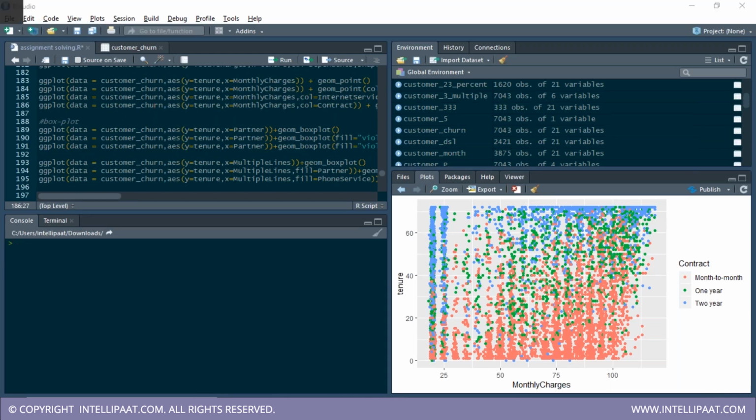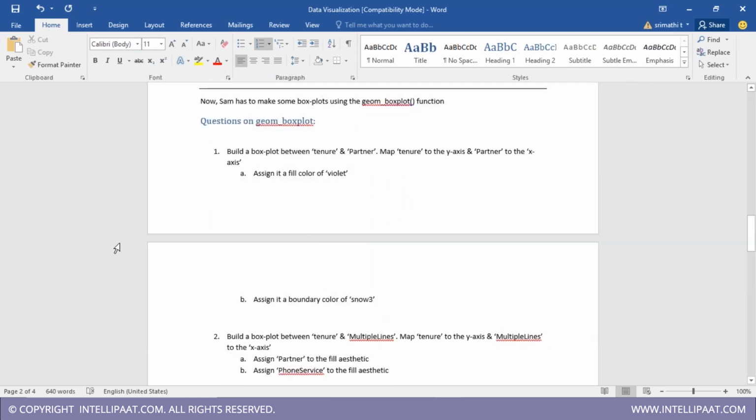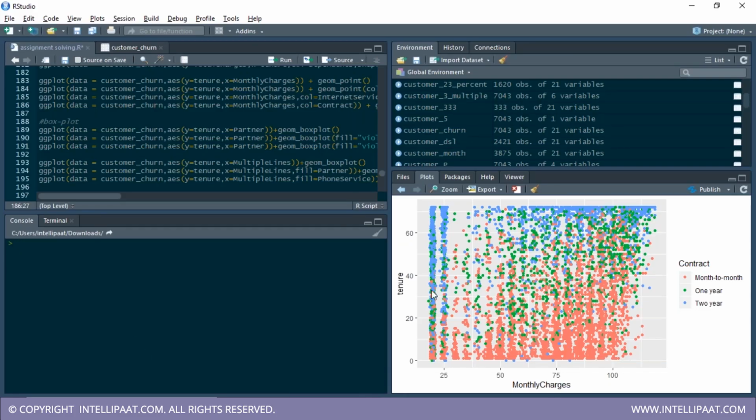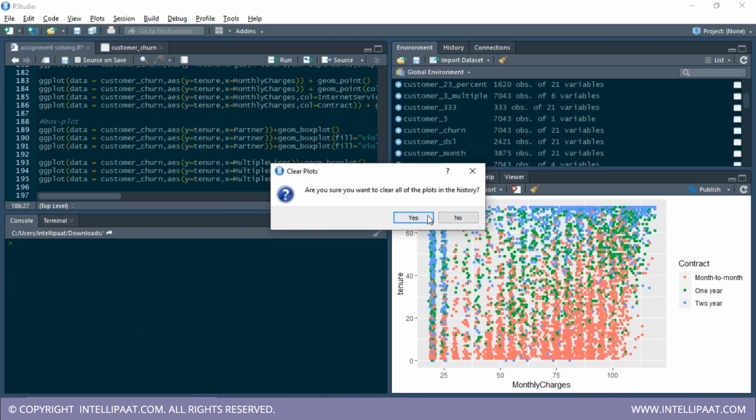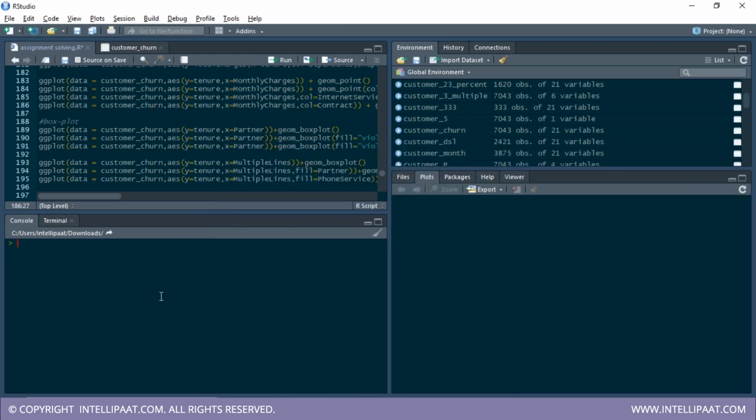Right, so then we have box plots, and this time we have to make a box plot between tenure and partner column. Now box plots are used where we have to understand the distribution between a categorical column and a numerical column, or basically a continuous variable and a categorical variable. So over here I am mapping tenure onto the y-axis and partner onto the x-axis. Tenure is my continuous variable and partner is my categorical variable. So these were the aesthetics. The geometry which I'm using is geom boxplot, which would help me to create some box plots.